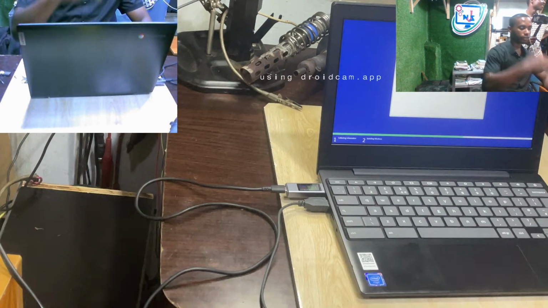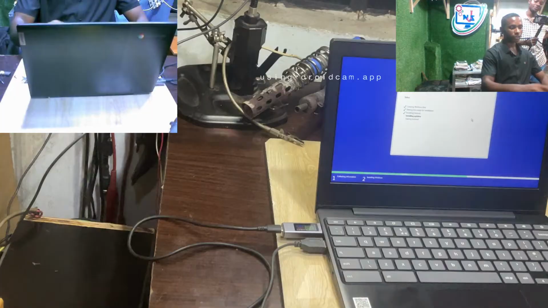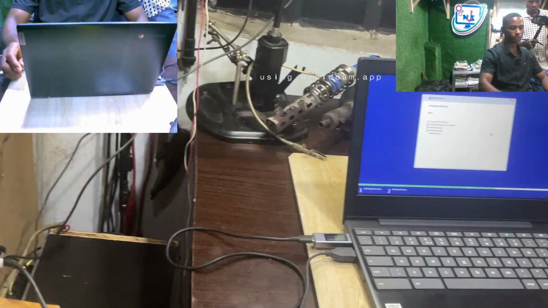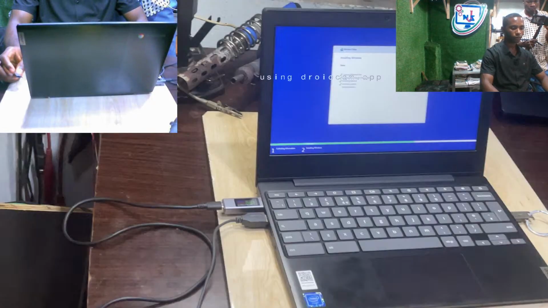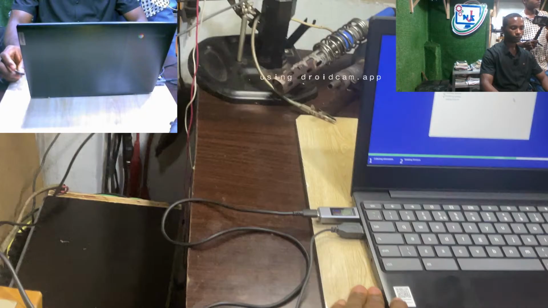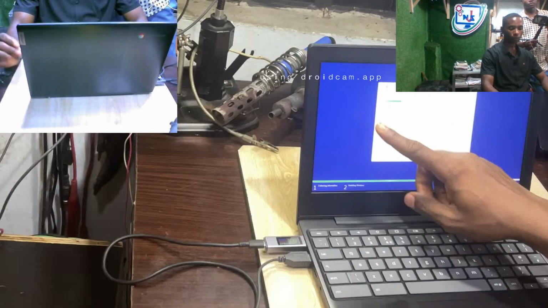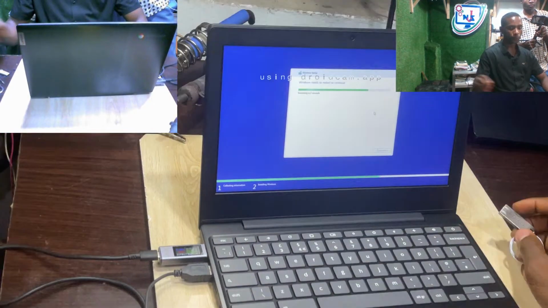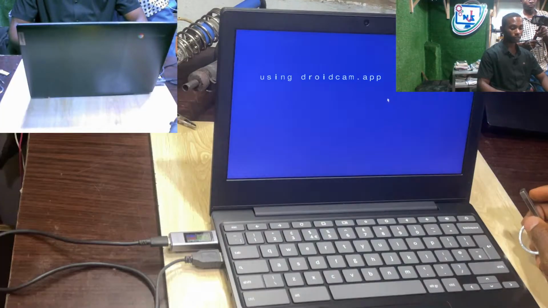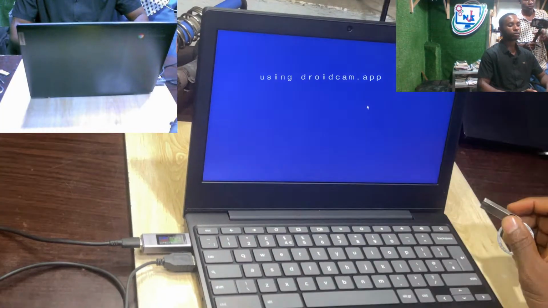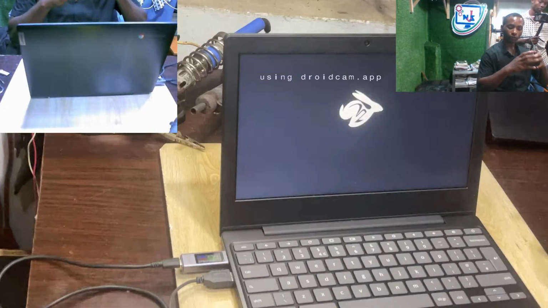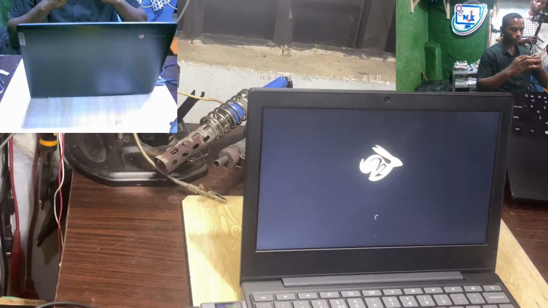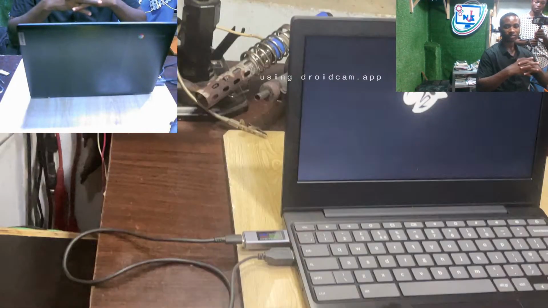So now it's restarting. At this point, we take out our flash drive. It doesn't matter, it is going to restart. Now it's going to load the new operating system. The ROM has gotten all the information it needed to process this Windows 10, so it's now loading it back.